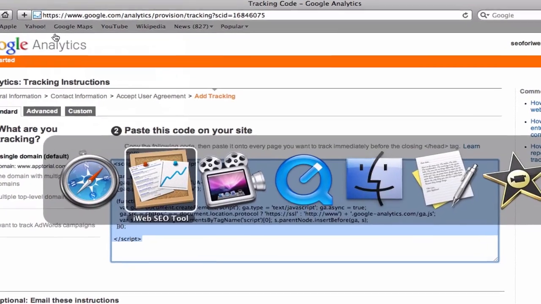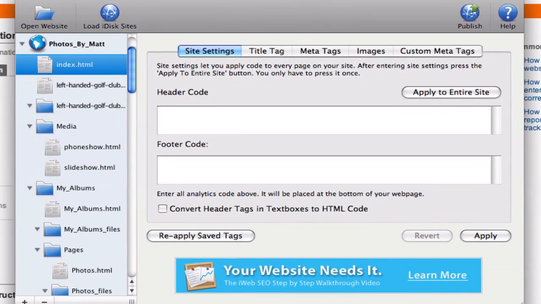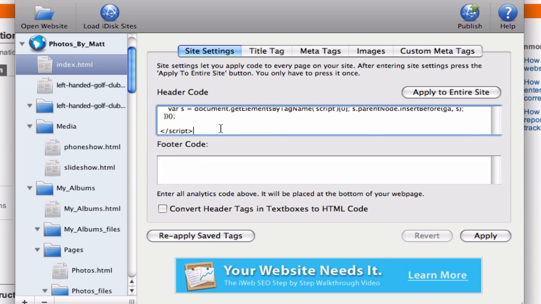Next, we'll open up iWeb SEO tool and make sure we are on the Site Settings tab. In the text box where it says Header Code, here is where we will paste the code we just copied. After we have pasted it, we will click on the Apply to Entire Site button.